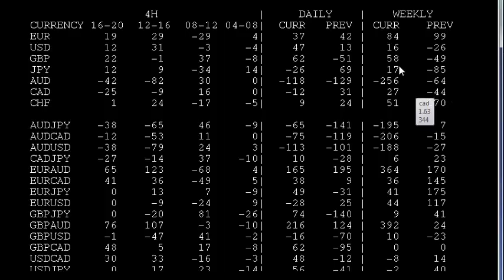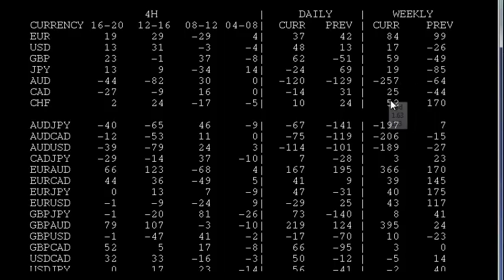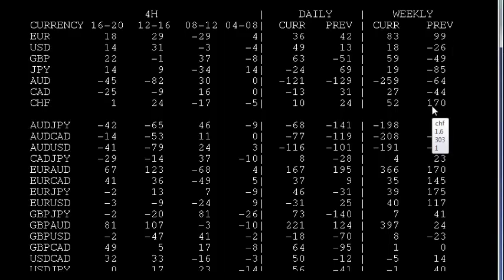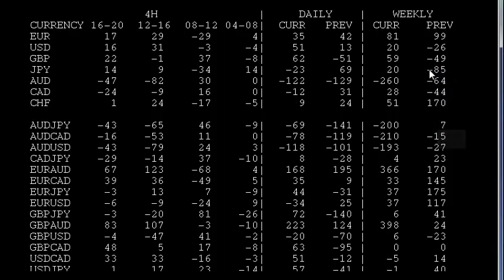And all those numbers here, they are adding up, meaning that if you add 84 and 16 and 59 and 17 and 27 and 51, they will give 256, 255. You might find 1 pip difference because all those are rounded numbers. Also, for the previous week, if you add the 170 and the 99, and then you add all the negative numbers, you will end up with a 0 again. So it is a zero sum. Always the positives equal the negatives.